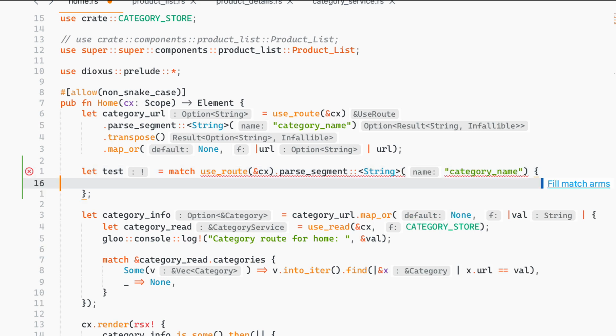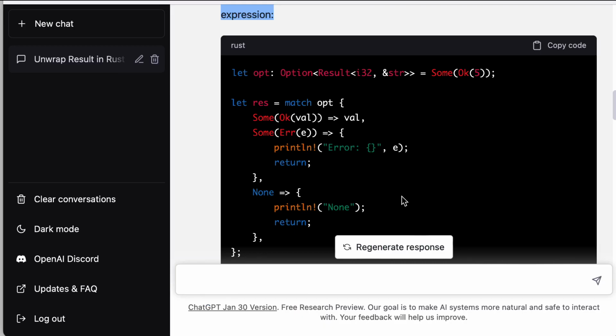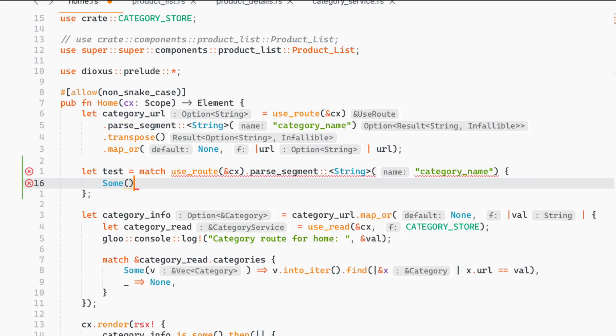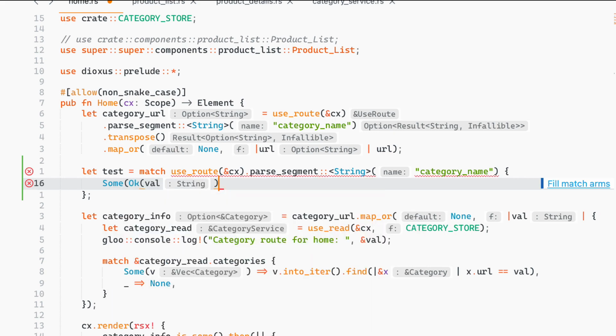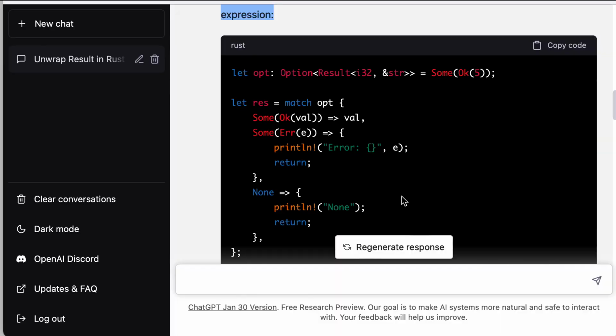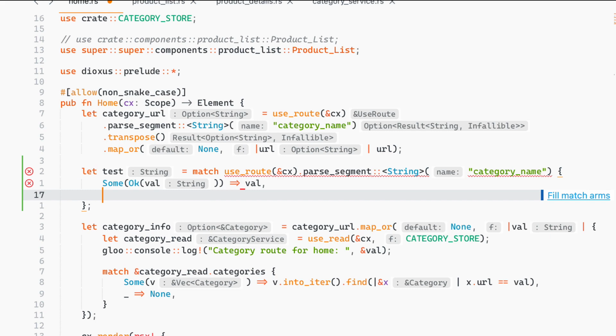So now we can follow along with Some. Okay, so since it's an option, we try Some, and if that returns an Ok value, so it's already unwrapped, and then we can just simply return the value. And in case of None, we can just return, let's say, an empty string.